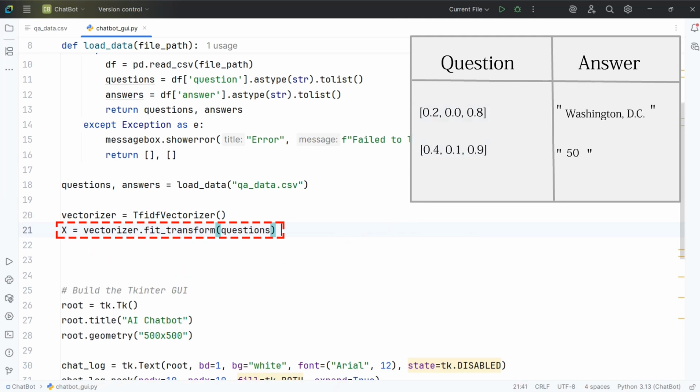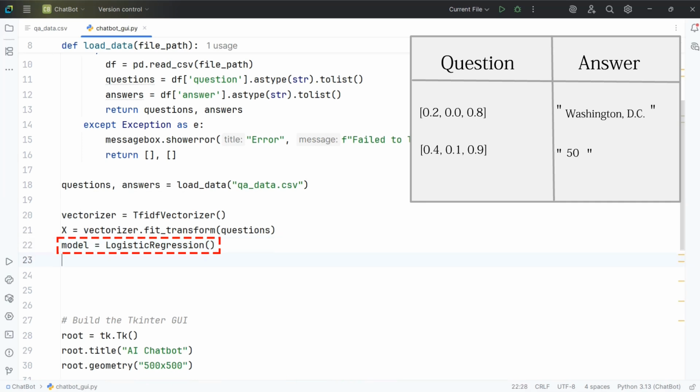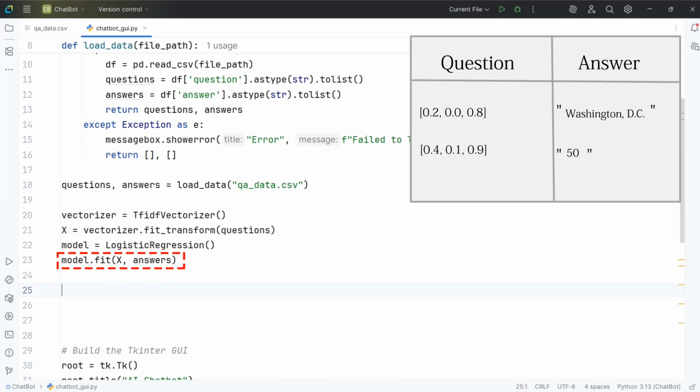Next, we create an object of our AI model by writing model equals LogisticRegression(). This model is now ready to learn. We train it by calling model.fit(X, answers). The fit function is used to teach the model. We give it the numeric questions from X and the correct answers from the answers list. The model looks at the patterns in the numbers and learns which patterns lead to which answers. This is the heart of the training process. After this line runs, our model is trained and ready to make predictions. Now that our AI brain is trained, we want to use it to reply to user input.